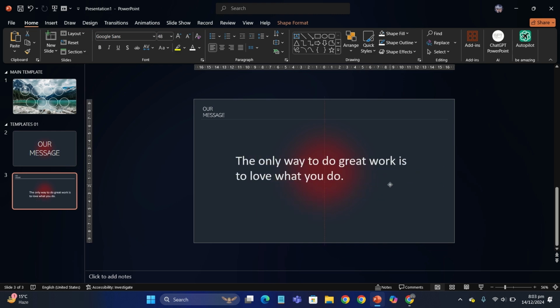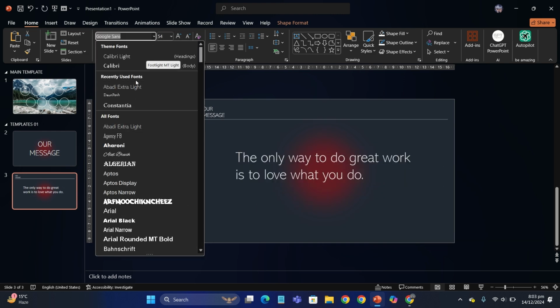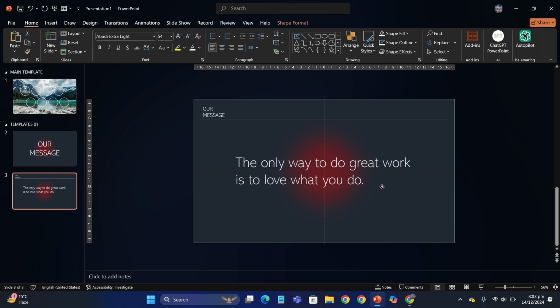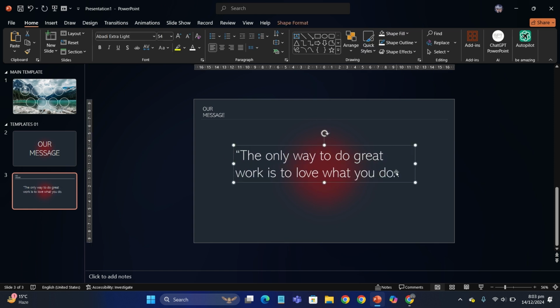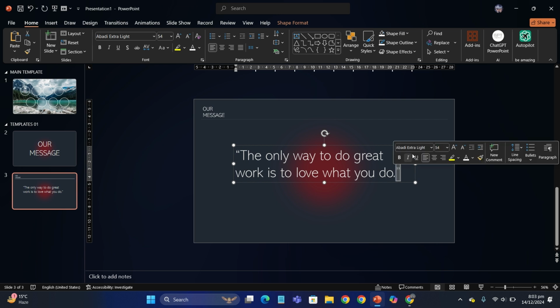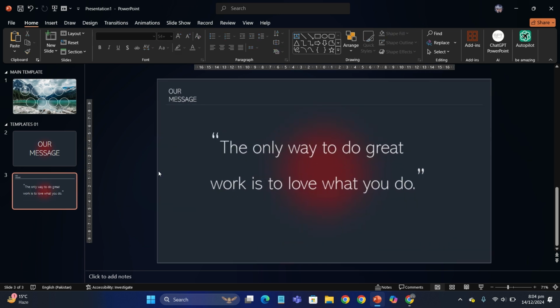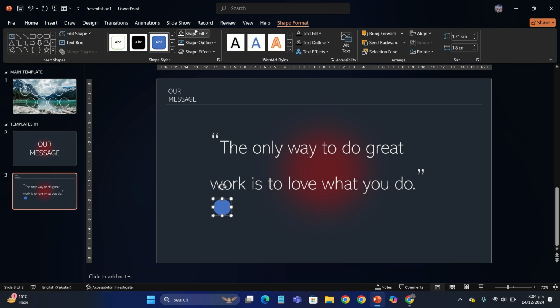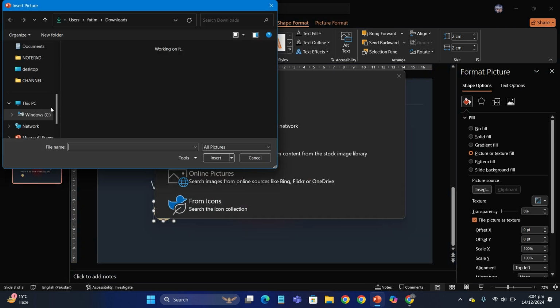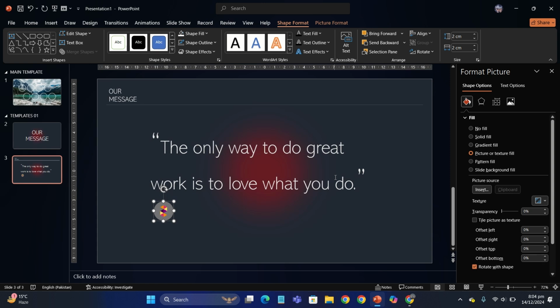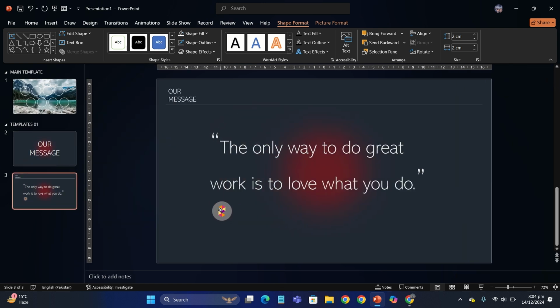And then insert a text box for the text of this template. And you're going to use a better font for it. And let's just put it right here. In the middle, insert a small circle right below it, which will hold the picture of the one who said this line. So you can insert the image of the creator or anyone that you want to use.